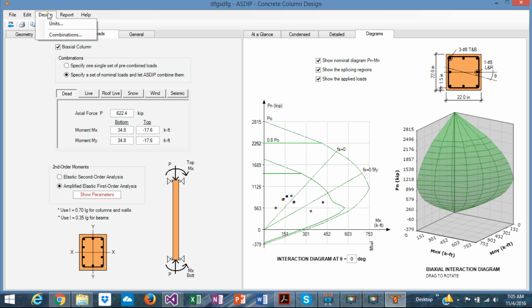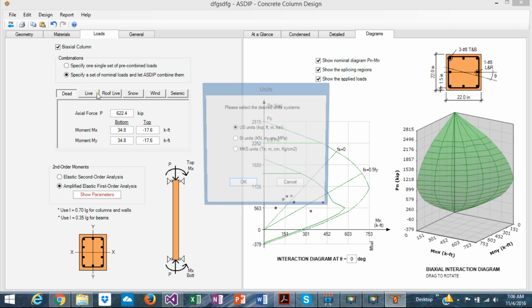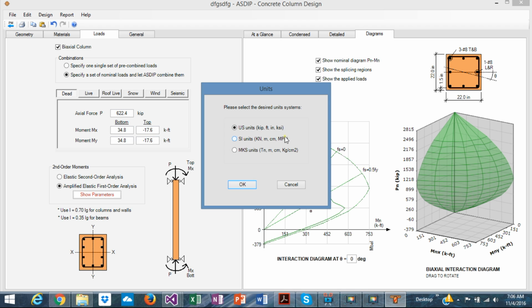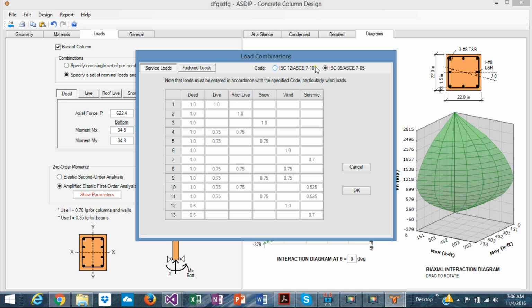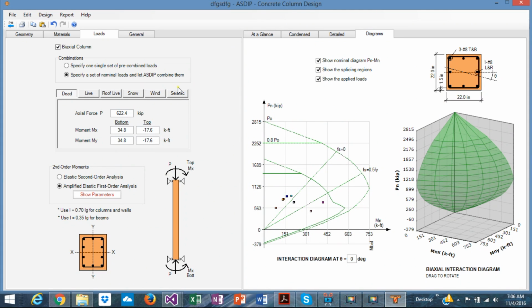Okay, the combinations, you can specify here the units, US units, or kilonewtons, or megapascals and SI units, or MKS, which is tons and kilograms per square centimeters. The combinations are ASCE 7, either 10 or 05. You specify which one you want, service and factor combinations. And the program internally follows the combinations accordingly.